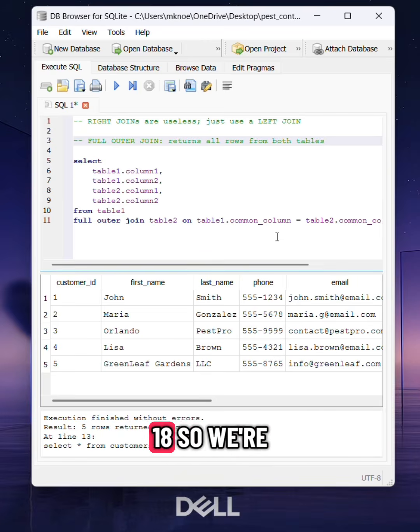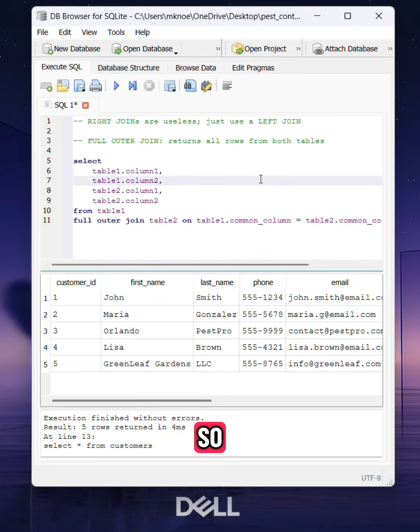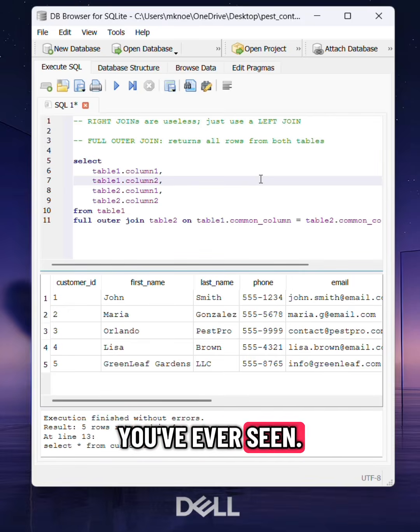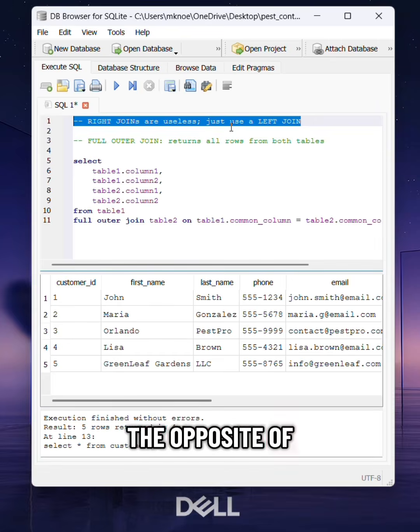Today is day 18, so we're going over right joins and full outer joins. So this is going to be the quickest explanation of a right join you've ever seen. Right joins are basically useless because they are the opposite of a left join.